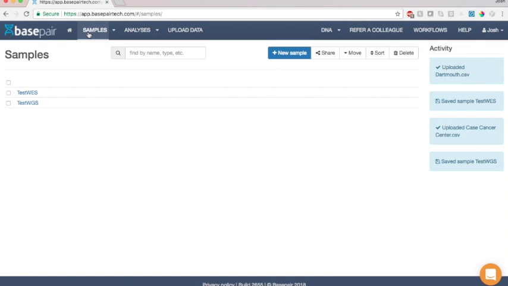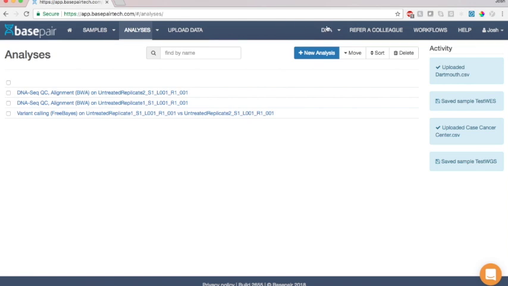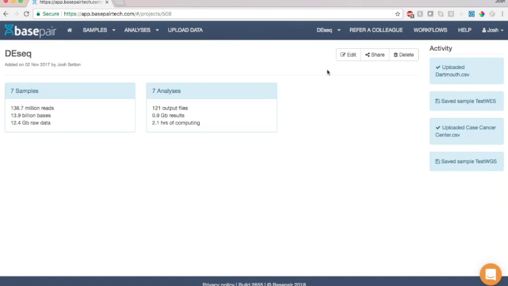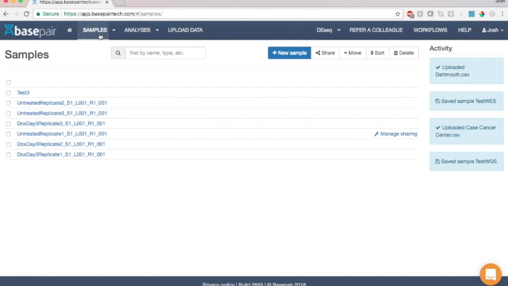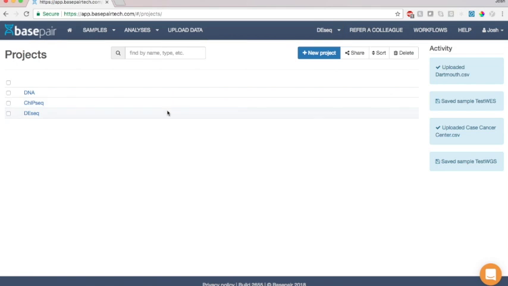You'll be able to see the samples and analyses for that specific project listed. This allows you to keep your samples and analyses grouped by the particular project you're working on. If you swap projects, you'll see a different group of samples and analyses that you added and ran while you were in that project.